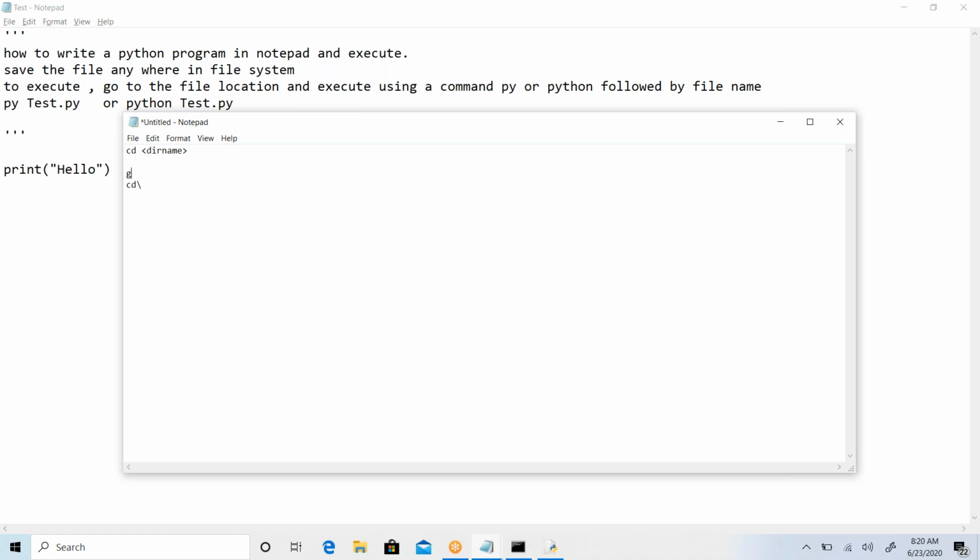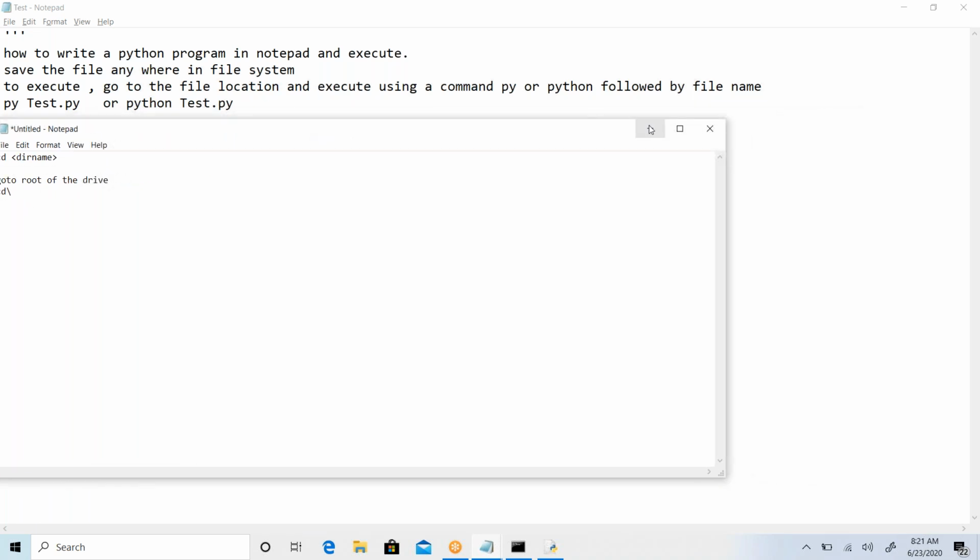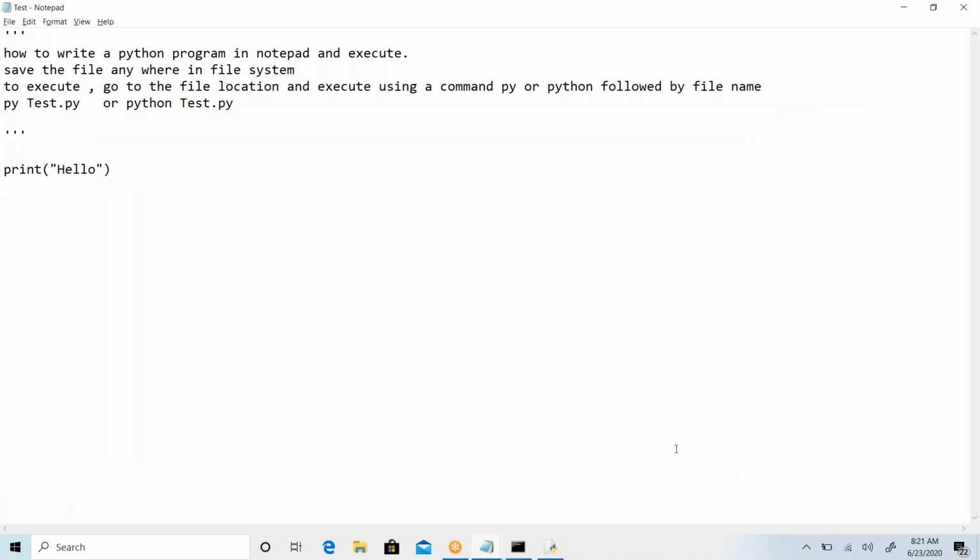And if you want to go to the root of that particular drive, then use this: go to the root of the directory drive. So you can say C drive or D drive. You say CD and the drive. So this is just to change the directory. This is basic OS commands. Okay, right. And any other questions?